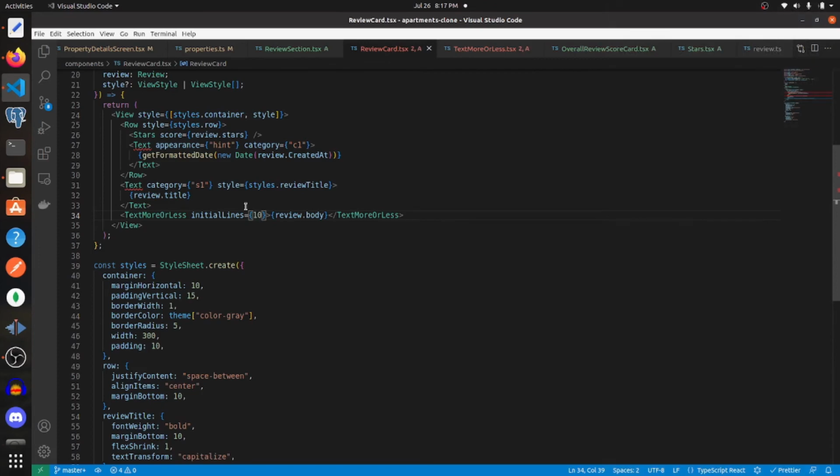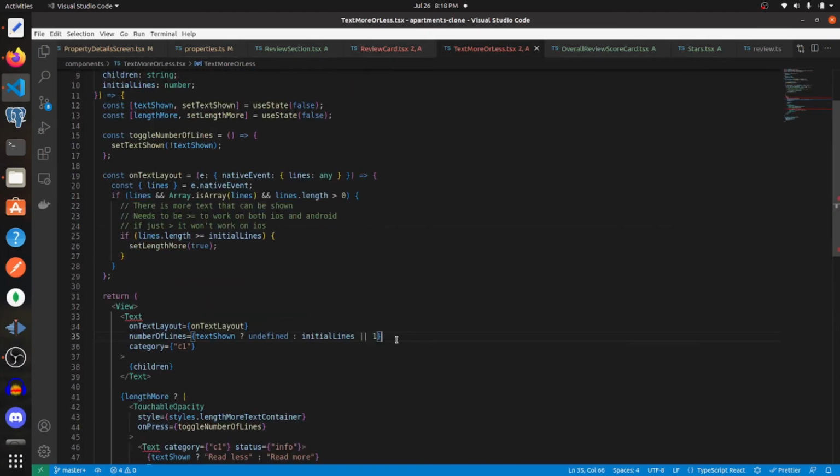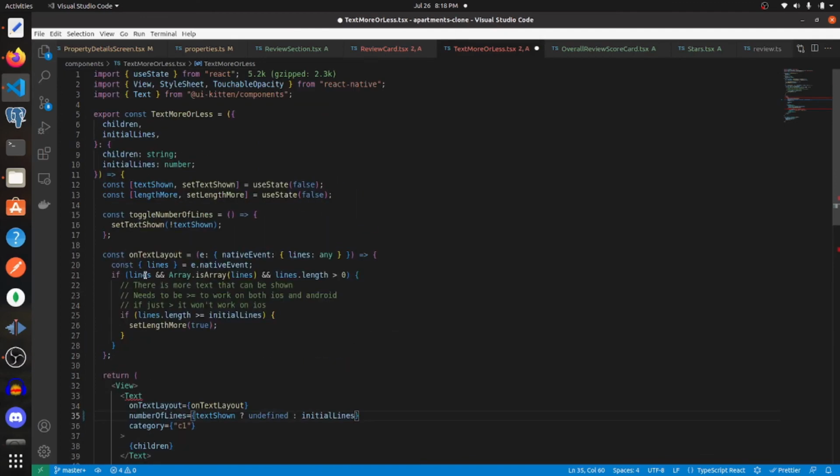One quick change that I'm going to make here is I'm going to go back into TextMoreOrLess, and here where it says or 1 for the initial number of lines, I'm going to get rid of that, and where we are taking in initialLines from our props, let's just add equals 1 here.